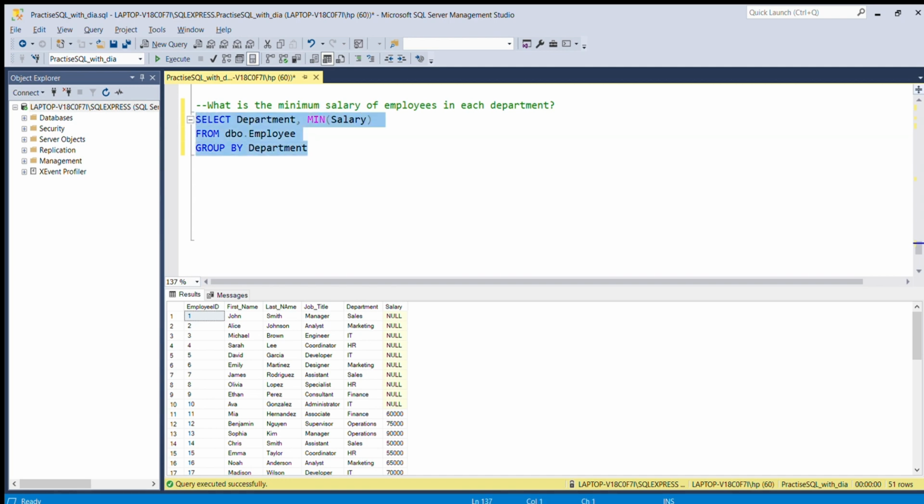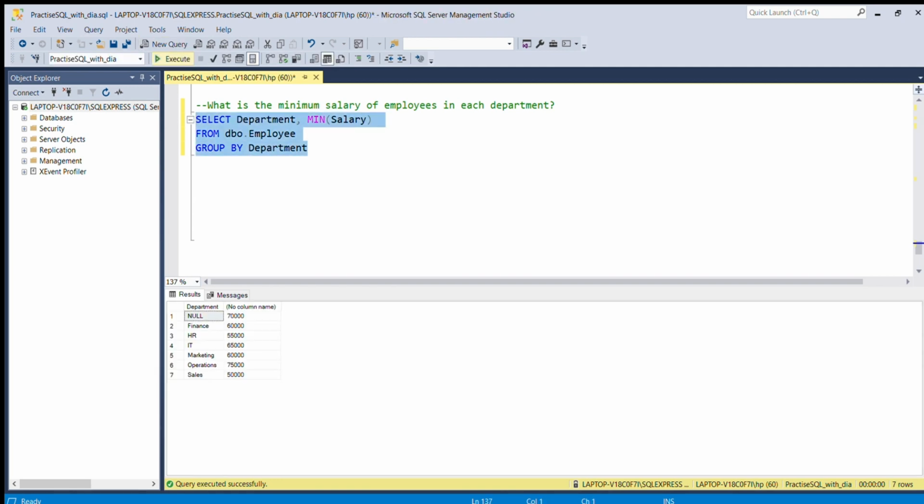Let's select this and click on execute. You can see here we have a department null where we have a set. Don't worry about these nulls. In department we have null which has 70,000 as a salary. In later videos I will show how to work on these nulls. For now you can ignore it.